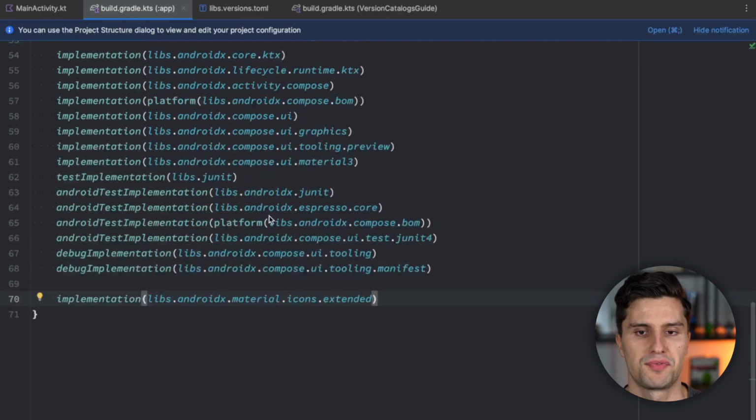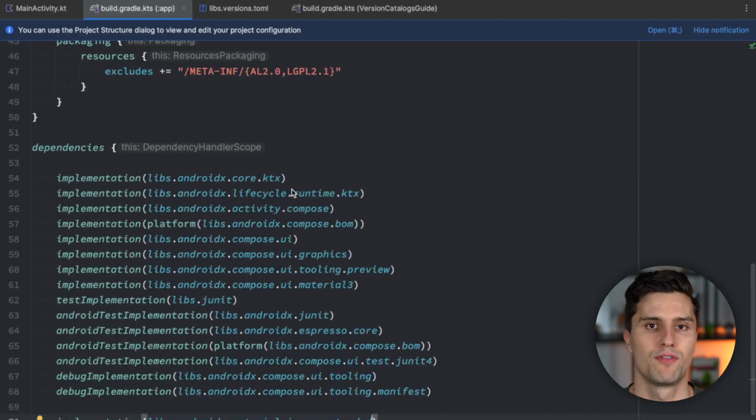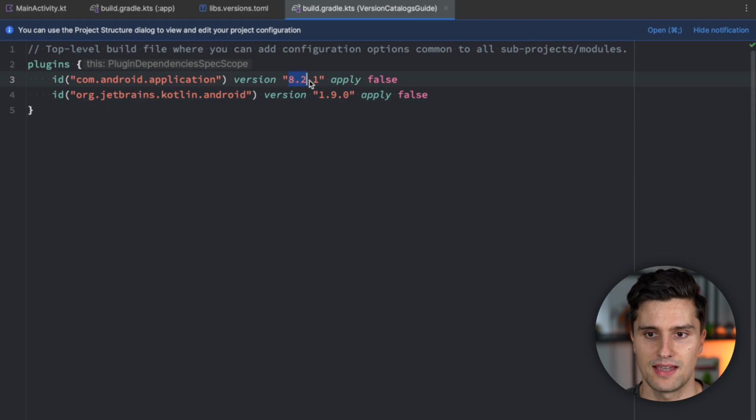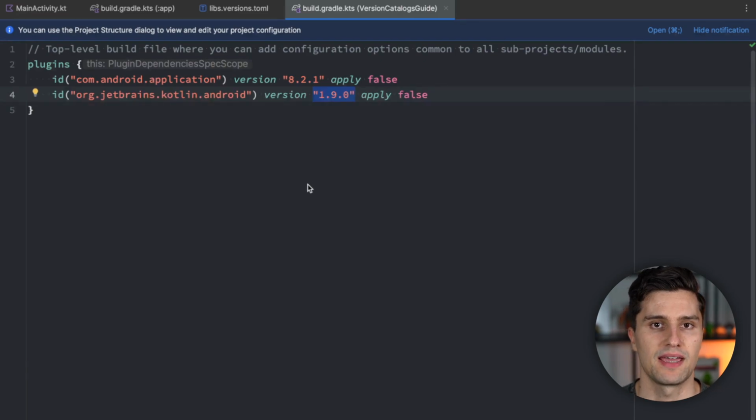However, this is not the only place where you have to deal with versions. Another place is your Gradle project file, which is this one where you have your Gradle plugins. So you can see the current Gradle version for your app is, in this case, 8.2.1. So that has a version. We have our Kotlin version, which is 1.9.0 in this case. So these are also kind of dependencies that need to be managed.